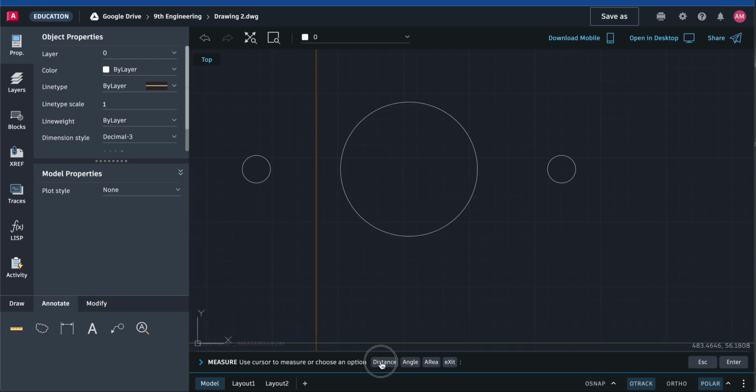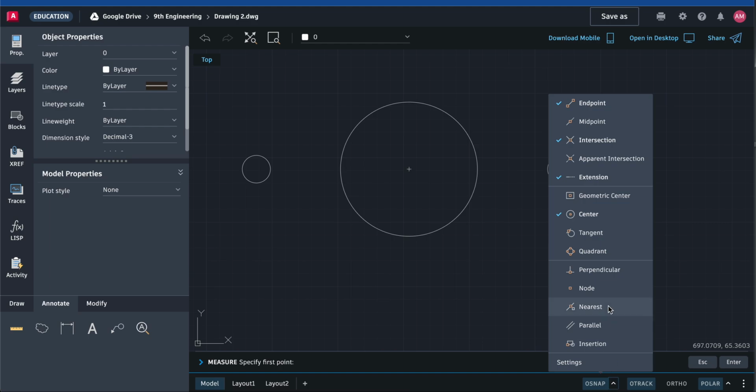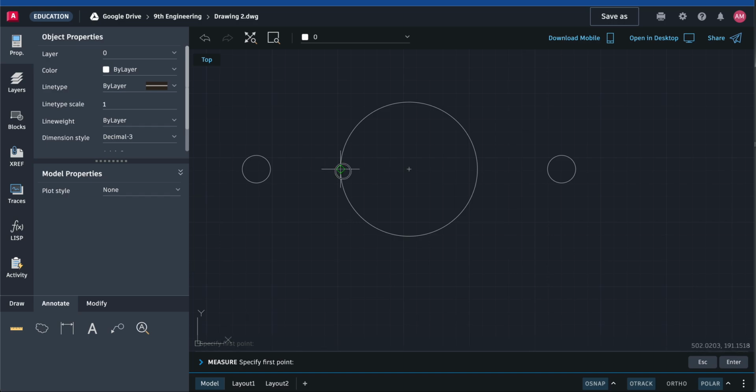measure distance, and then you point to this end here, and this end is actually called snap quadrant over here. So you have to make sure there's a check here, and then you can point from quadrant to quadrant, and diameter is 104.